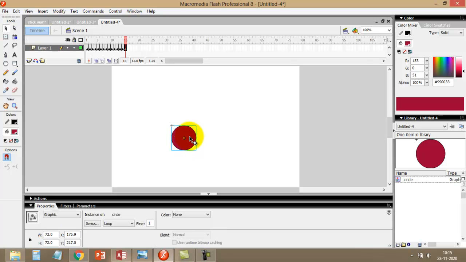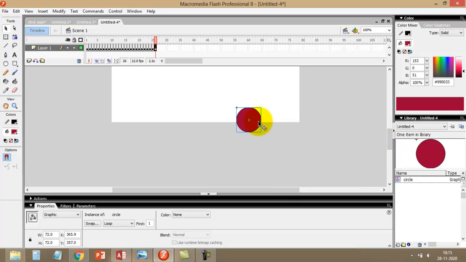Move a little bit and F6. Like this you can do. But by using this Flash feature, motion tween animation, you can simply skip all these steps. Okay, I went out of the boundary, so let's move back here. Okay, it's coming back again.